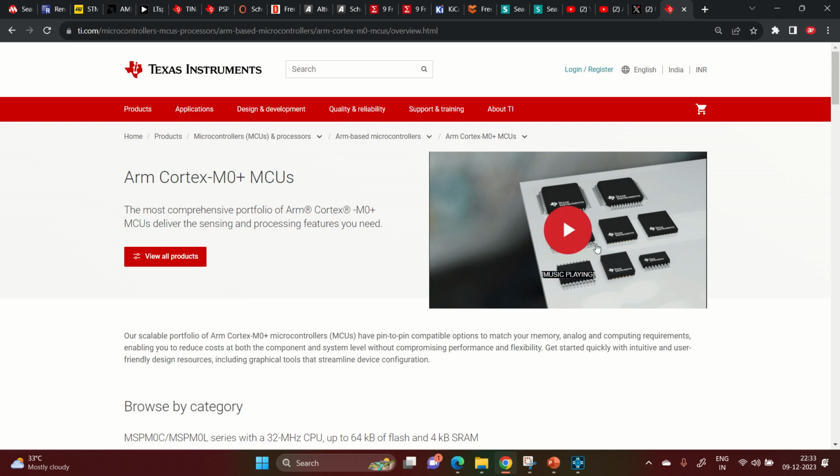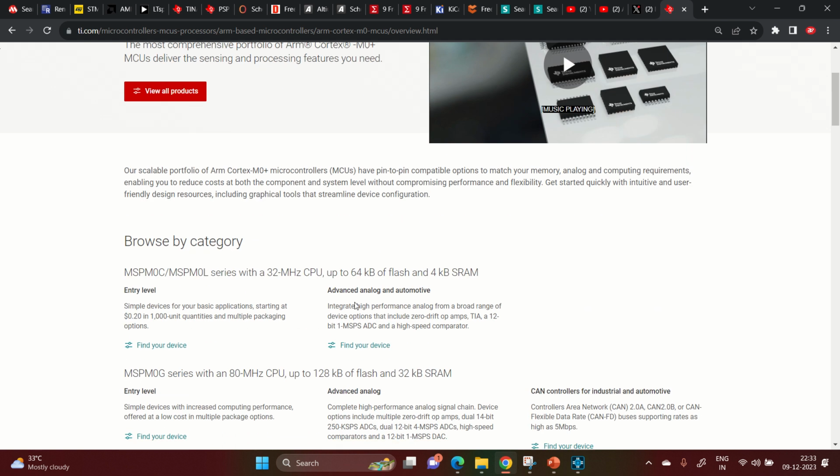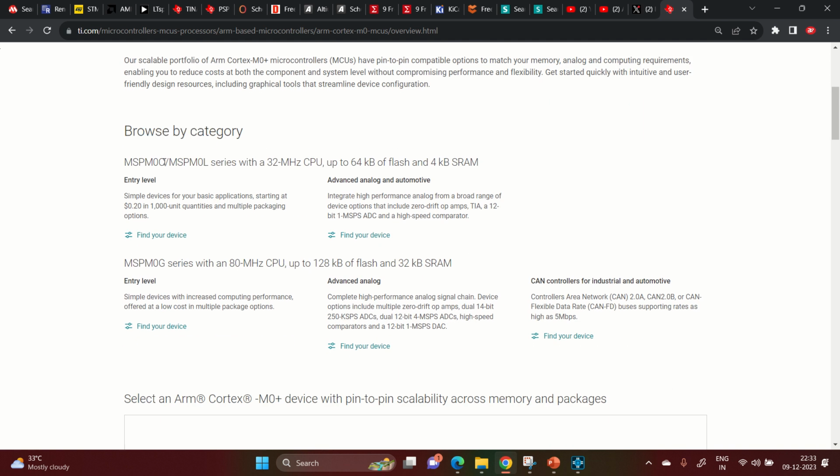If you want to have a look, you can see the videos of around 2-3 minutes. It is there, and they say the most comprehensive portfolio of ARM Cortex-M0+ MCUs delivers the sensing and processing features you need. So if you want to browse by category, you can browse it by category. I just now told you MSP M0C and M0L series with 32 megahertz and 64 KB flash. If you want to go ahead with more flash memory, then 128 KB, which is the M0G series.